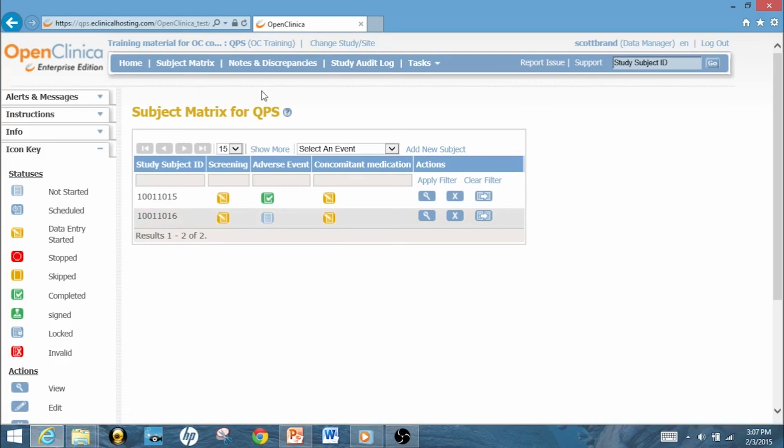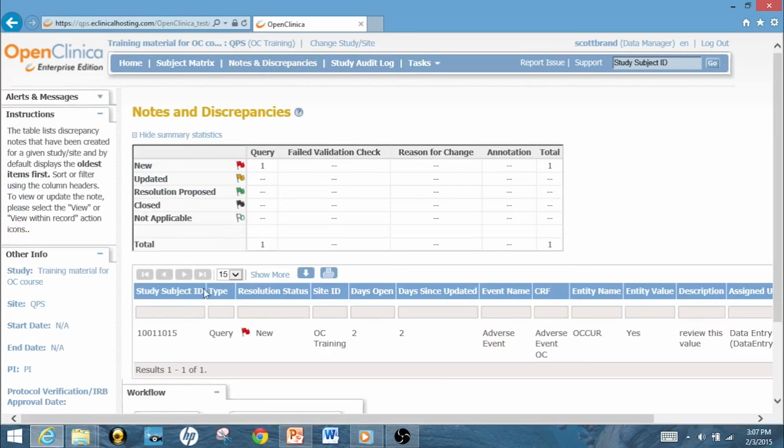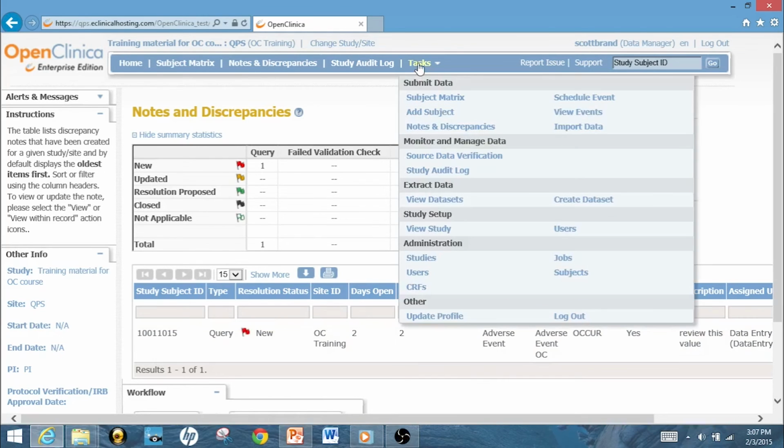Okay, let's go to notes and discrepancies. This gives you an overview of the discrepancies for this site. These are the status flags. We'll go over those again later. And it also shows you the queries which are outstanding and have to be dealt with. These are the outstanding queries. We'll skip the study log and we'll go to tasks.